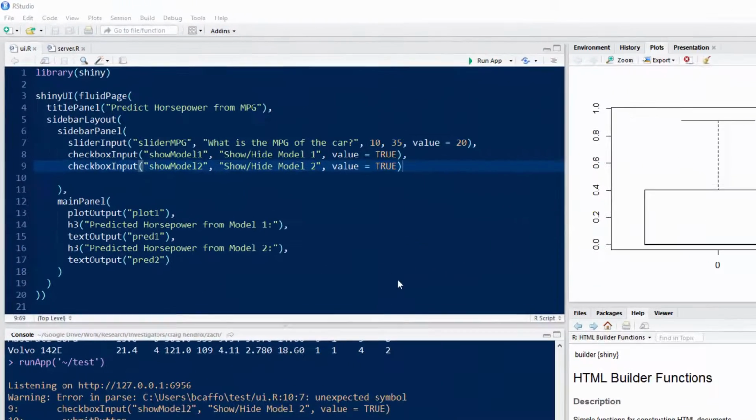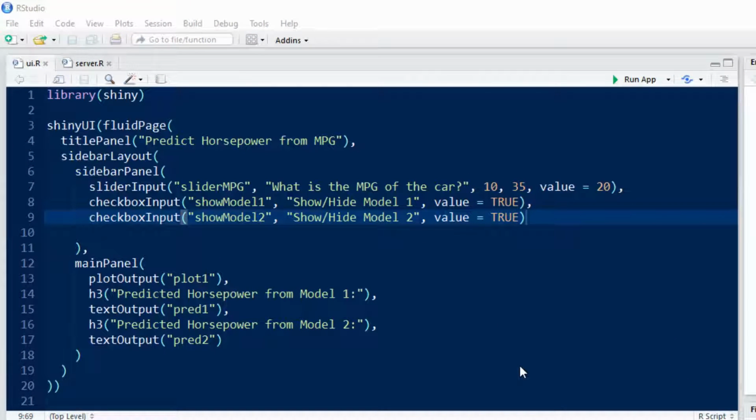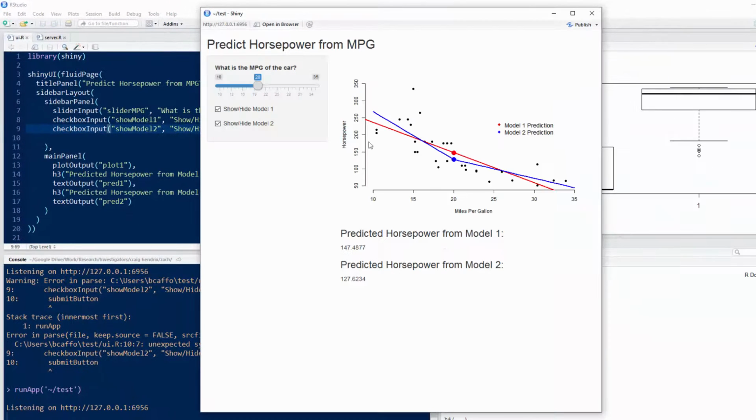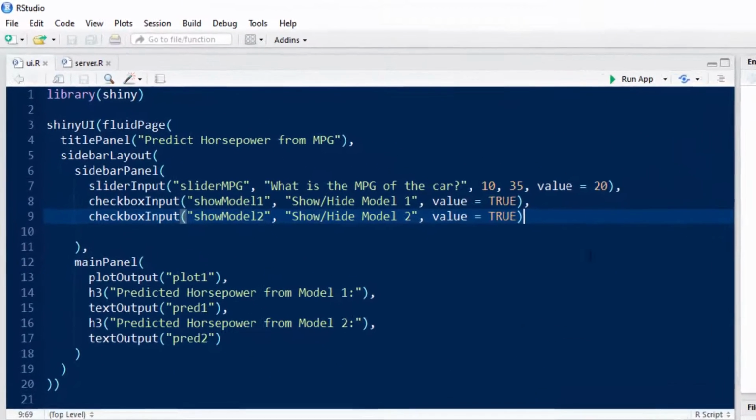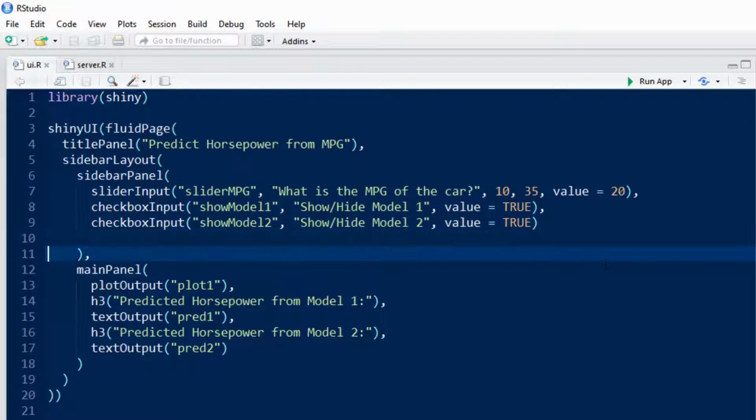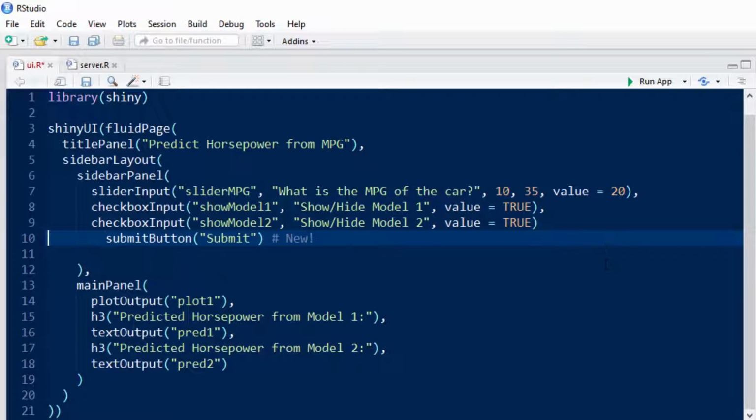Okay, here I have my code exactly from the previous example and just set in the same exact way. So if I click Run App, you'll recognize the app. As I change the slider, it goes ahead and reruns the code. Okay, and so what we want to change now is to have a submit button. So from the slides, I'm going to add this one command, submit button.